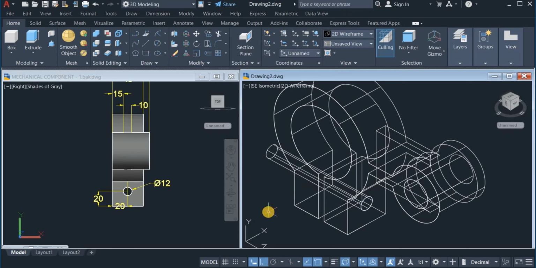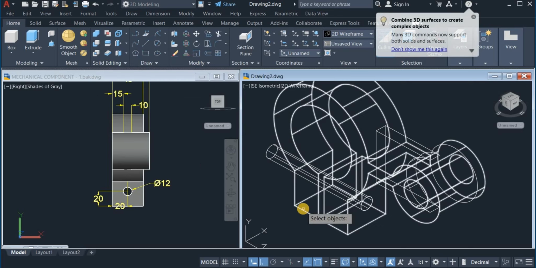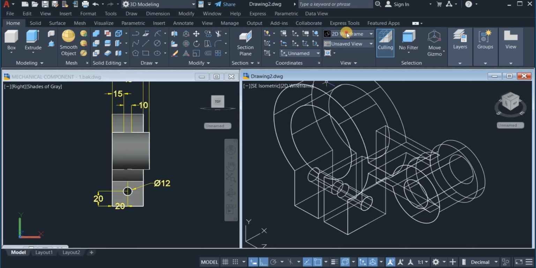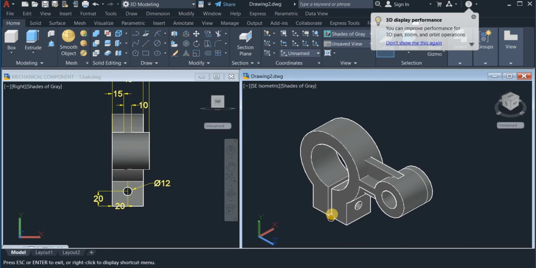So now I will use the solid subtract command to subtract this extra circle from this. So come to the solid editing panel, click on solid subtract, then click on this object, then subtract this. Okay, so switch again back to shades of gray to see that clearly. Okay, so that's the object now.